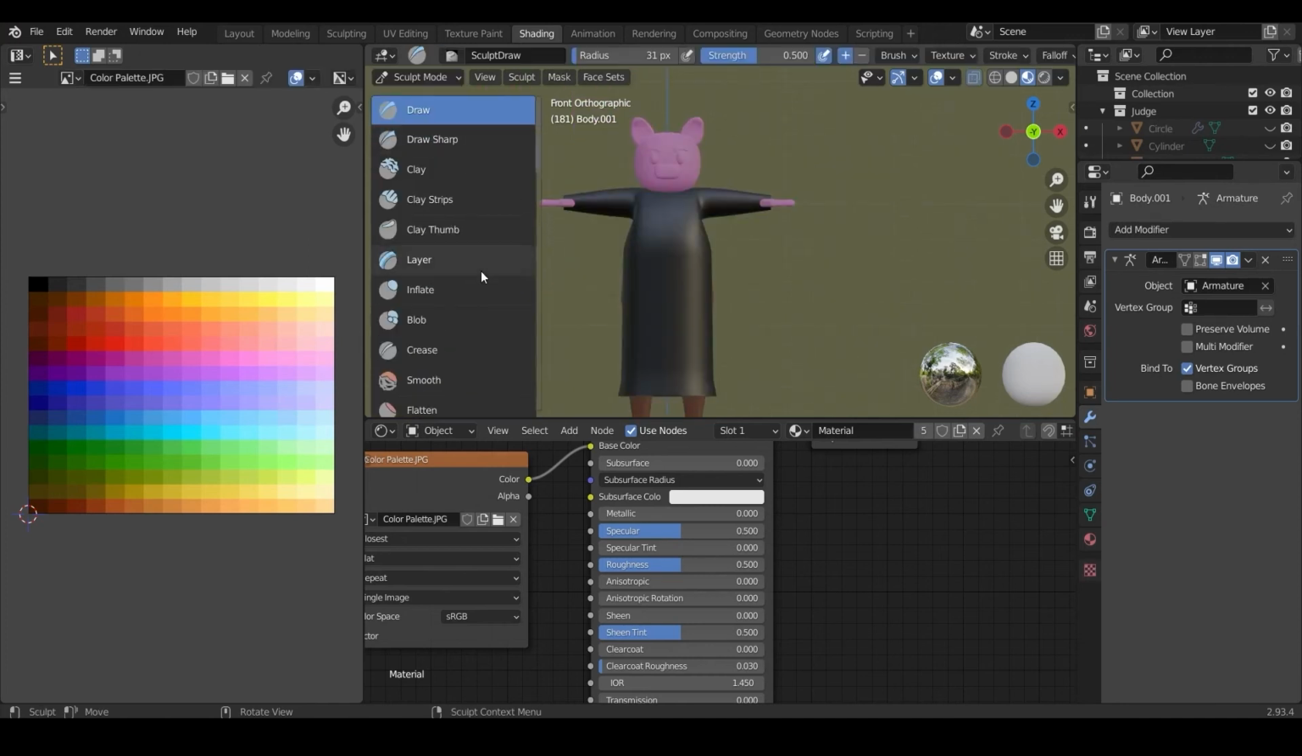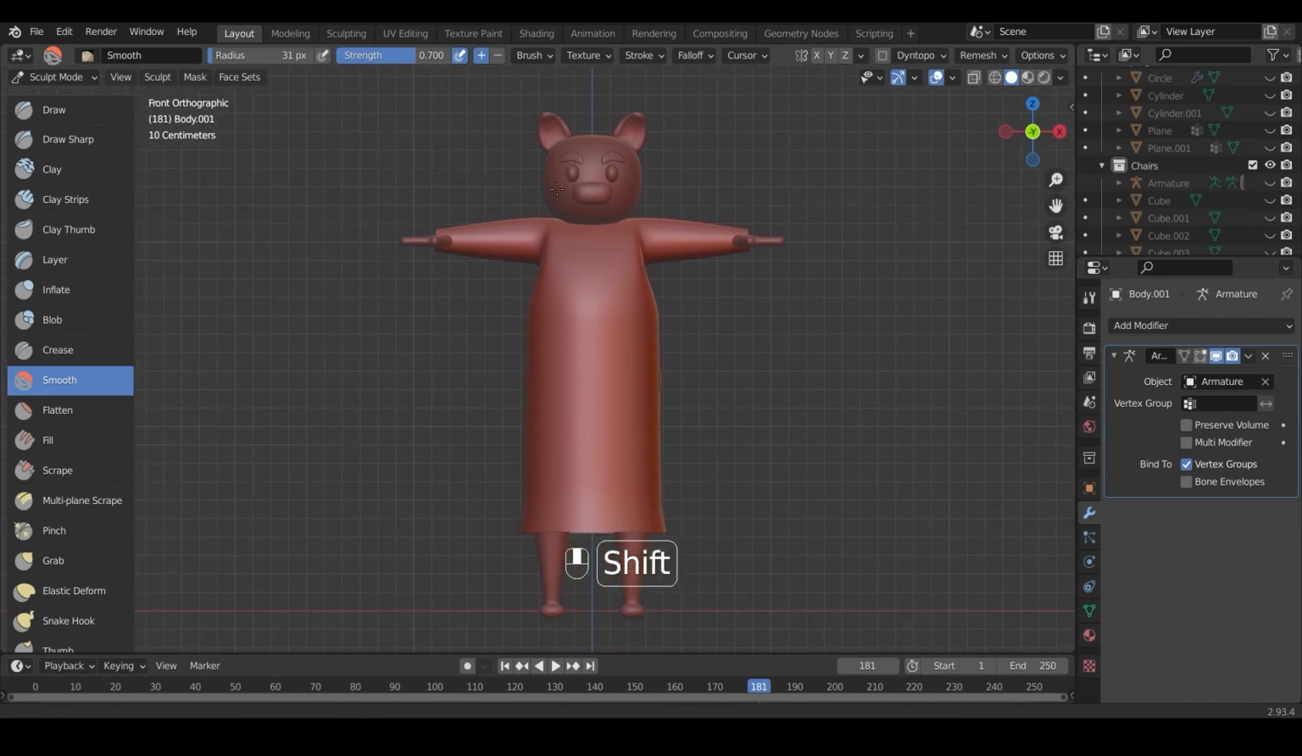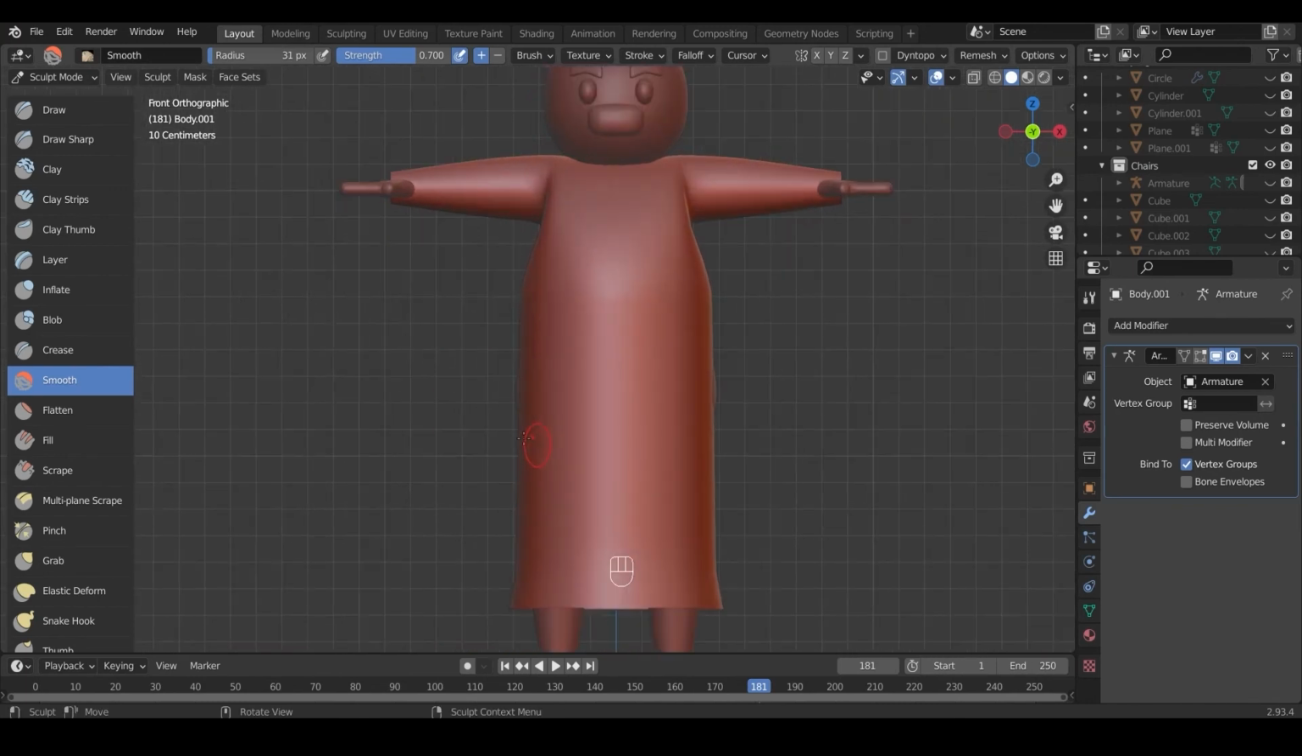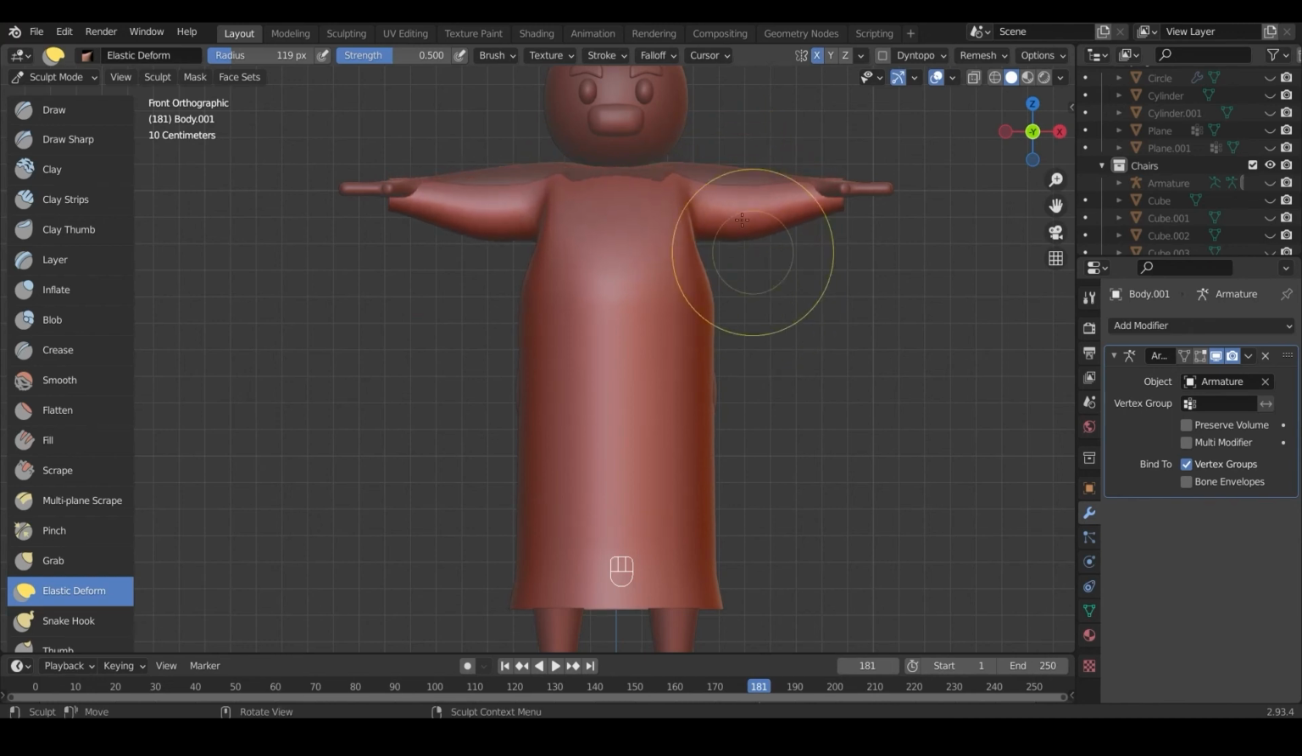Now go into Sculpt mode, back into your layout, and then change to the Elastic Deform brush. F to increase the size, and then click X, then bring it down and then up. We're just kind of expanding the shape, stretching it. The X is mirroring it across, so you don't have to do it on both sides. It's doing it at the same time.